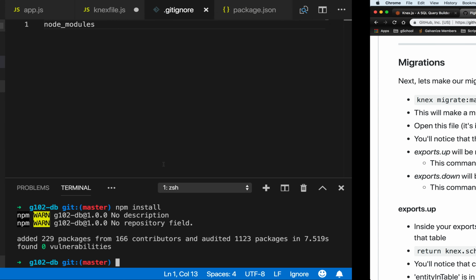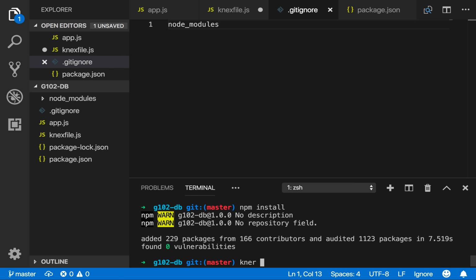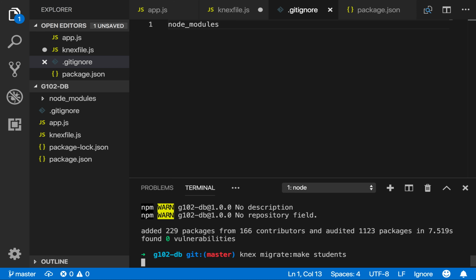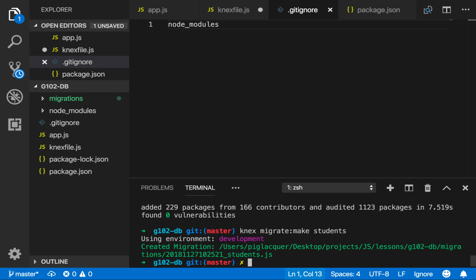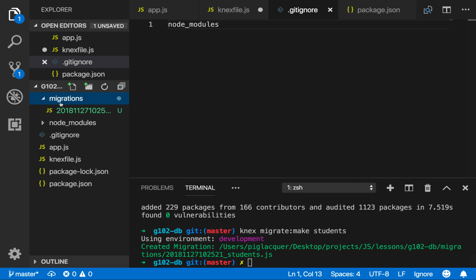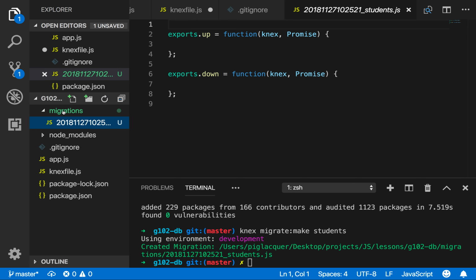Now let's make a migration. Knex migrate make. We're going to call this students. I love it when it's green. Generally there's not a problem when you make a migration, but running migrations often has some issues.